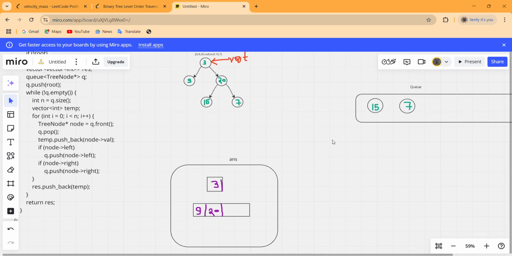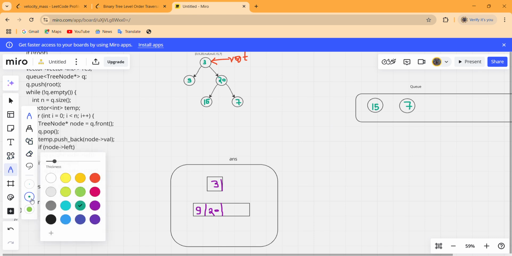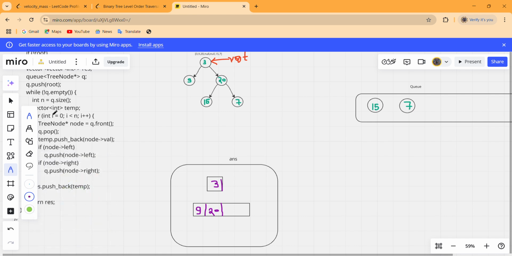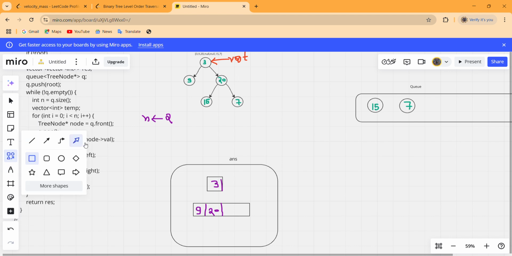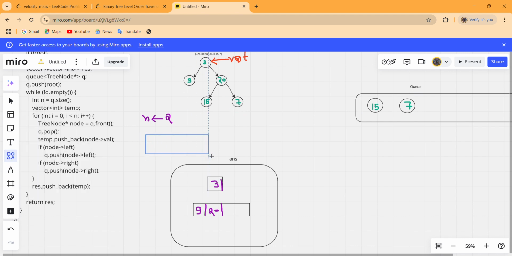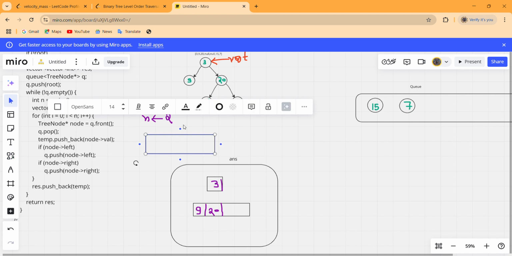Now again, this will come back to this file and check if this queue is still empty or not, and it will find out that the queue is still not empty, it has some elements. So this will store the current size of the queue inside n, and that is 2, and initialize an empty vector tmp. Here it is, let us name this as tmp.